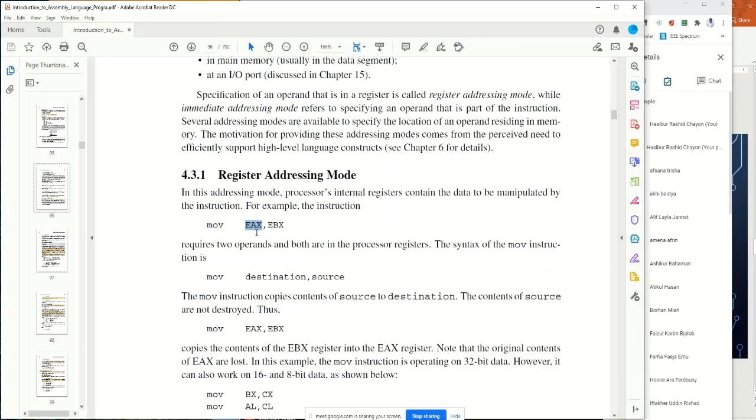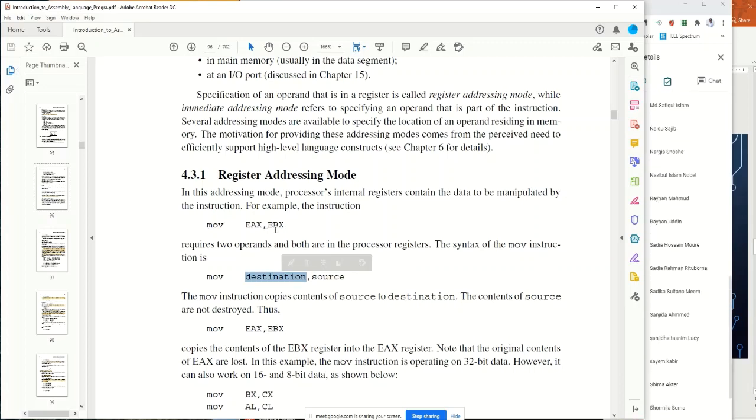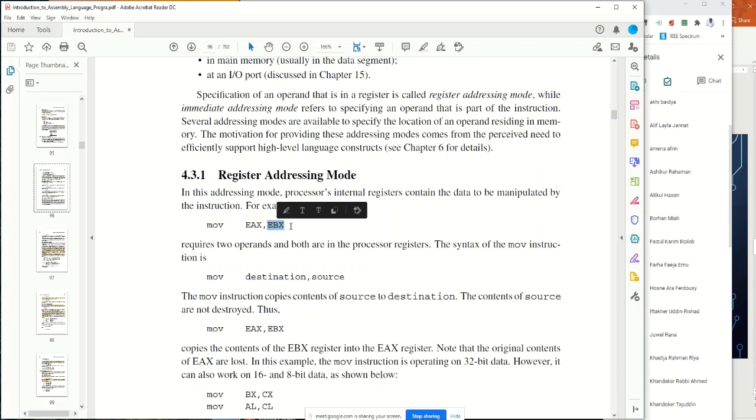So it is very simple. We already know the general format of the move: source to destination. That means the data of the source will go to the destination. So the data of EBX will move to the EAX location. All of the operations related to registers are very, very simple and fast.